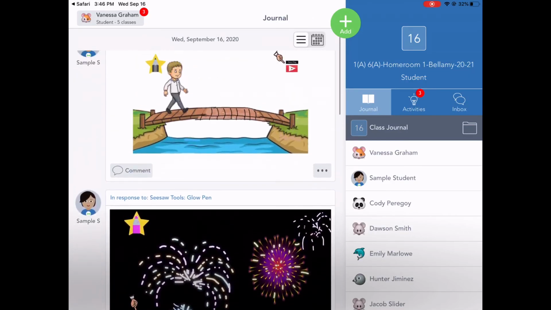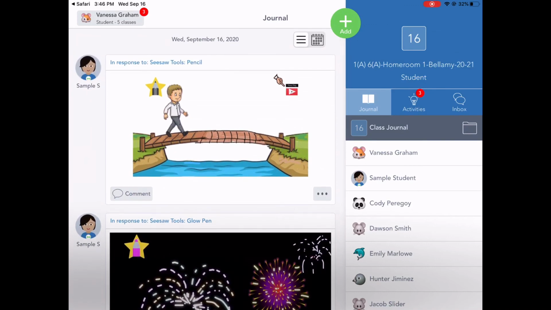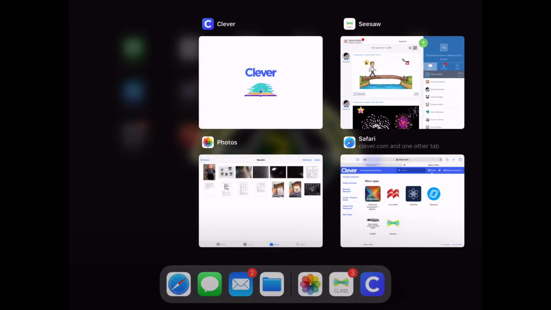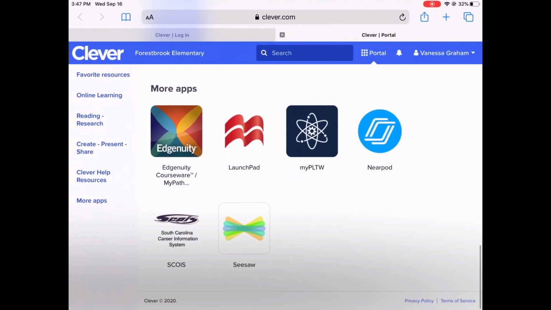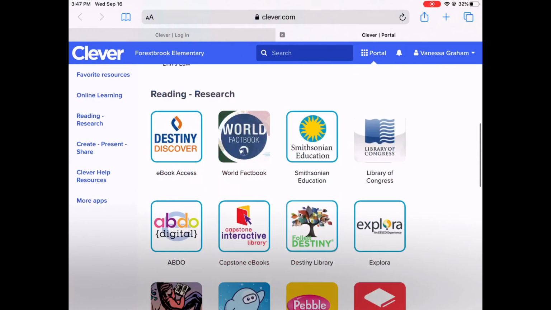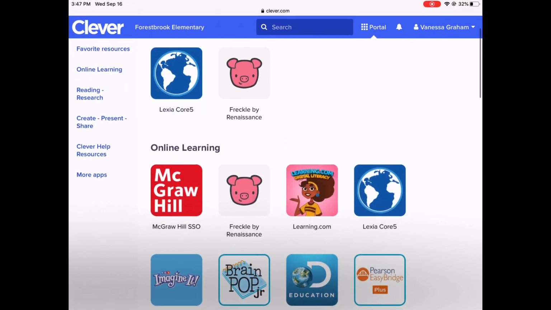So once you are done, I like to double click my home button because it's going to show all my apps. I'm going to double click, and I want to go back to Clever, but Clever opens in Safari. So if you can see on the bottom, it says Safari. I'm going to go ahead and click that window, that's Safari.